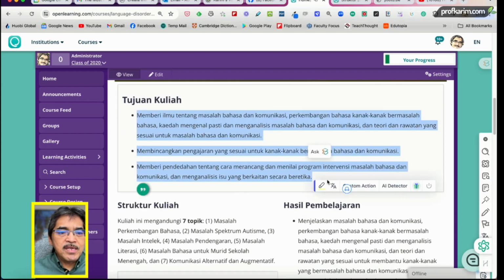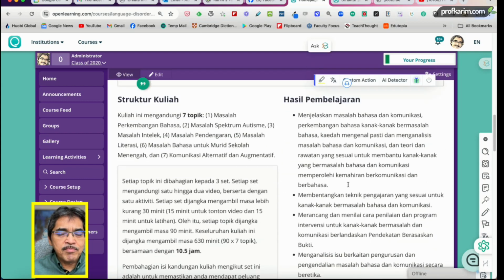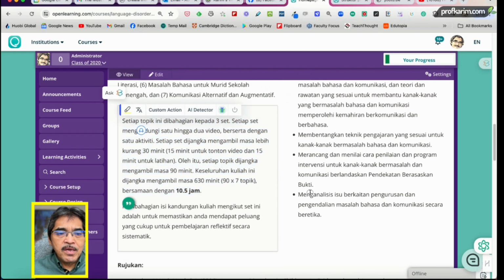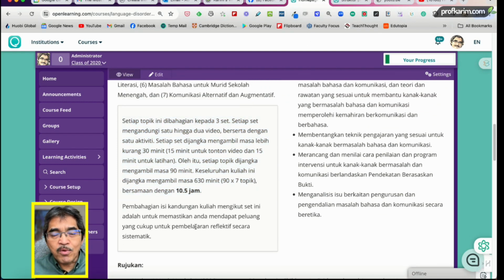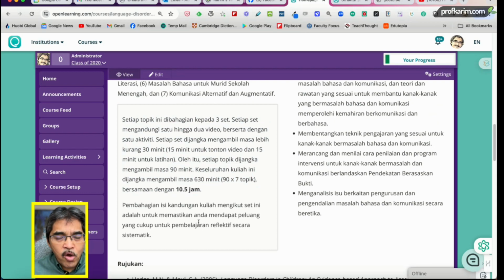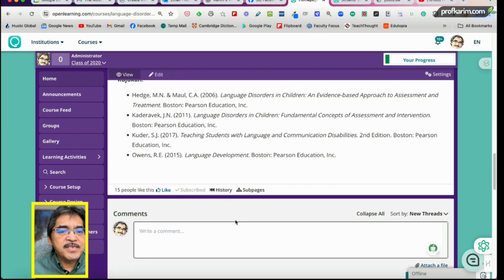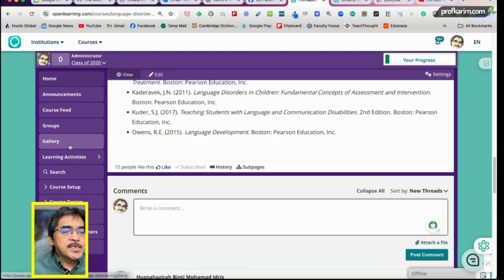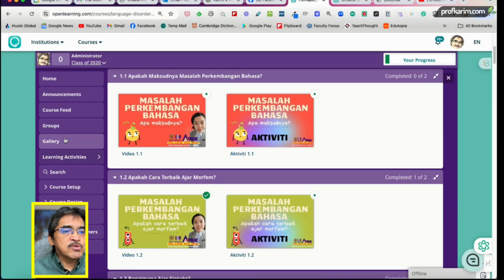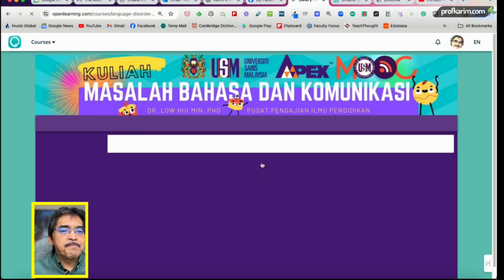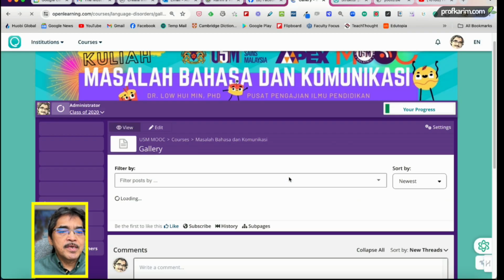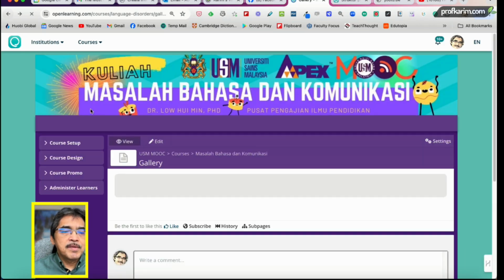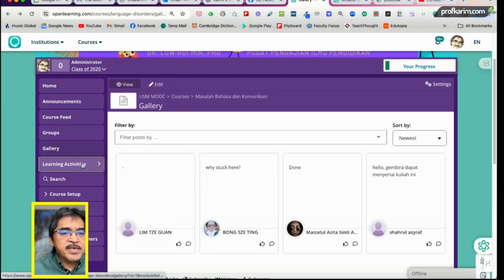Then tujuan kuliah, struktur kuliah, hasil pembelajaran, very detailed information. We know that this is also very well done, very well thought out design. Some interaction there. Then there are learning activities. There are groups also. You can see here, you can look at the learning activities here.